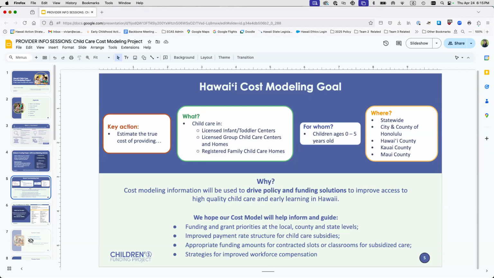This information is also used to set rates for contracts, which is a new thing on the horizon here in Hawaii, where in addition to providing subsidy to individual families, we will see soon contracts to childcare providers to provide care for subsidy eligible families, and the kinds of information we can get from cost modeling can help set rates for contracted care. And then also cost modeling information has been used around the country to help improve workforce compensation by helping to inform the development of different kinds of initiatives like wage supplements and stipends for our childcare professionals in the state. So that's why we're working on this project.